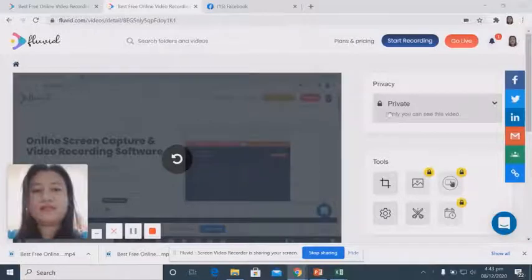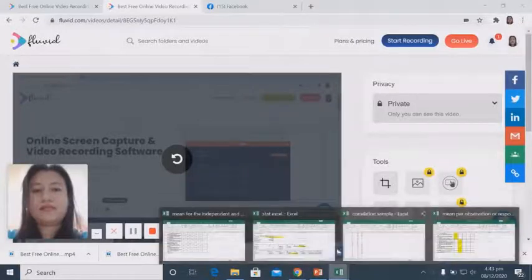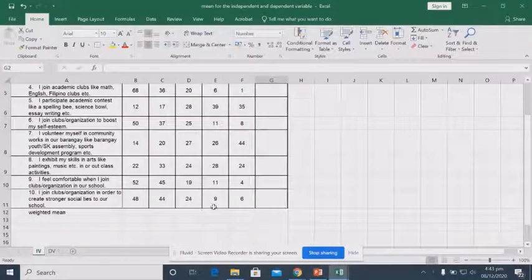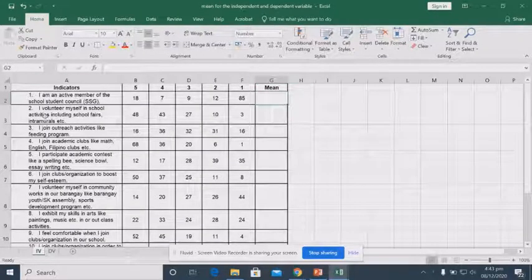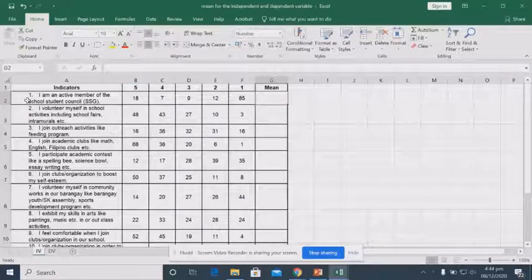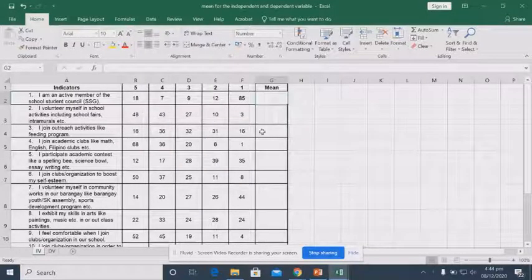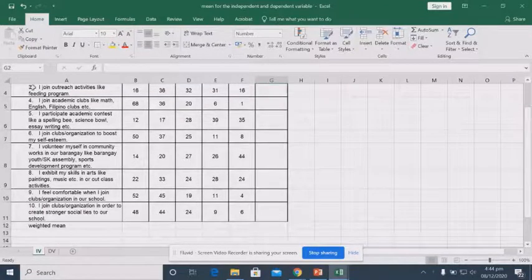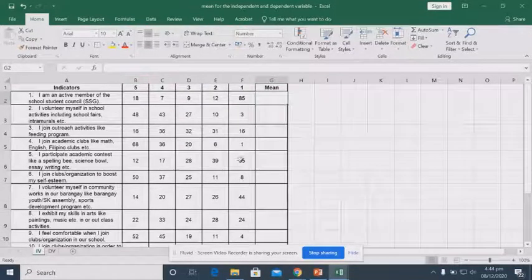This time we're going to discuss the mean for each variable, the independent variable and the dependent variable. So if you have already your data, the frequency of each indicator, for example sa indicator number 1, ang nag 5, 18 kabuo, 18 sila, ang nag 4, 7, ang nag 3, 9, ang nag 2, 12, and ang nag 1, 85. So these are your data from your respondents. So we're going to compute the mean of each indicator and the weighted mean of this independent variable.